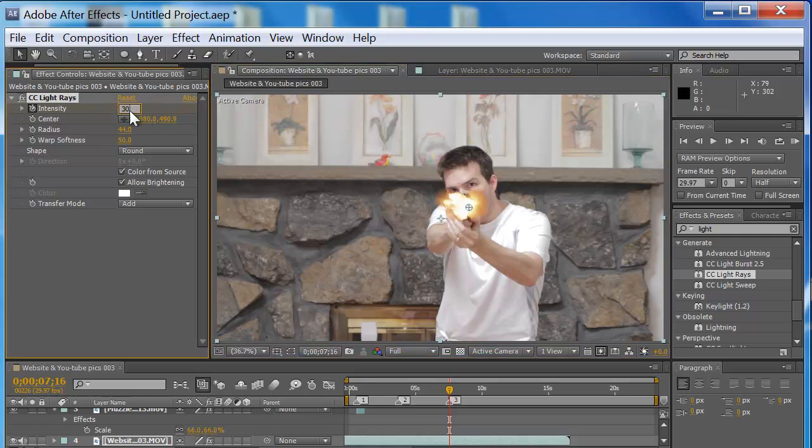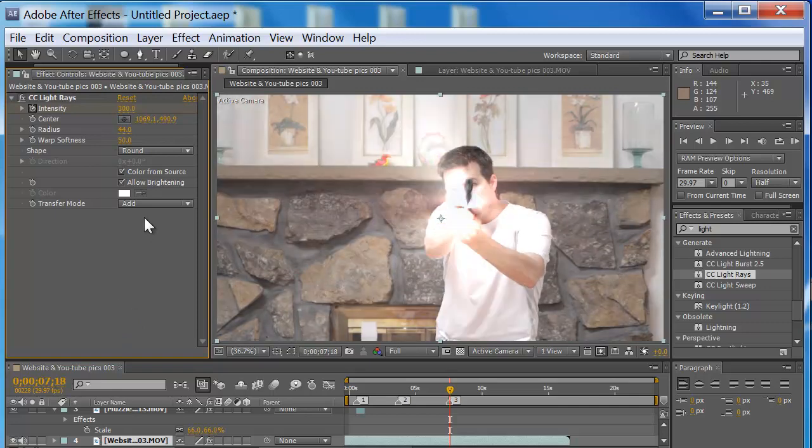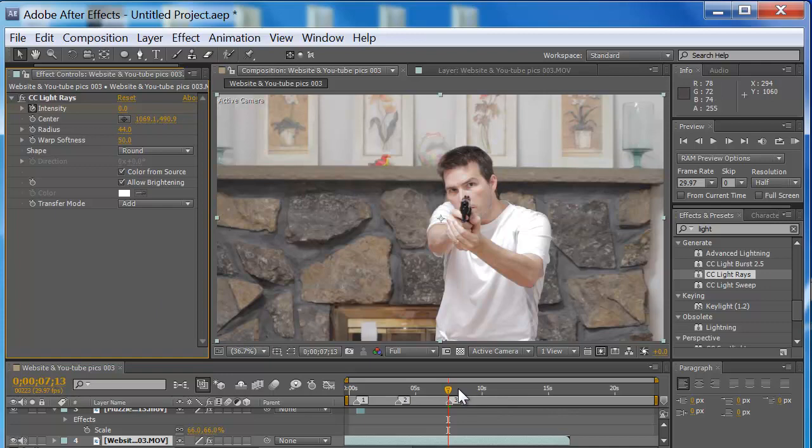Intensity 300, boom. Oh yeah, that's cool. We gotta move it over a little bit to the left. Boom. I mean, that looks its best right there. Page up, 0, down, 0. So, I mean, that looks cool. Check this out.